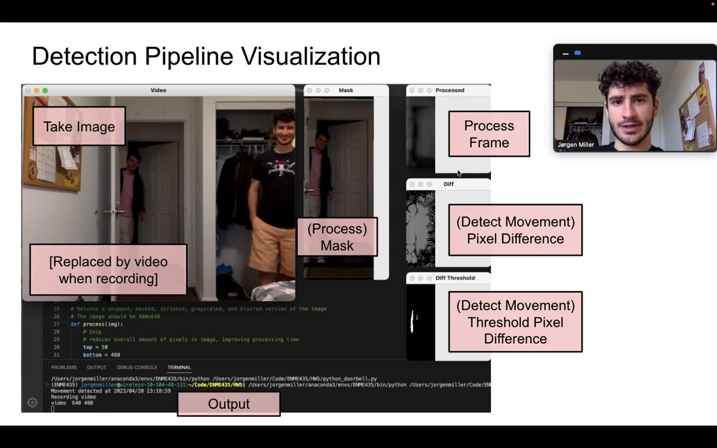You can see at the bottom in the output that a detection message printed with the timestamp. And when detection occurs, a video is recorded. The original frame is replaced by the video when recording, and the rest of the detection pipeline freezes on the frame that triggered it.